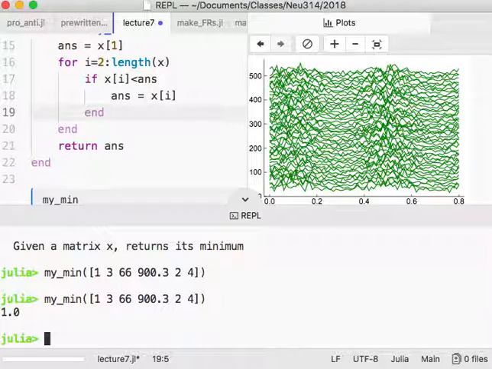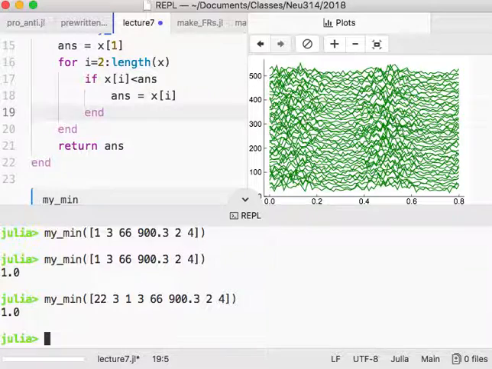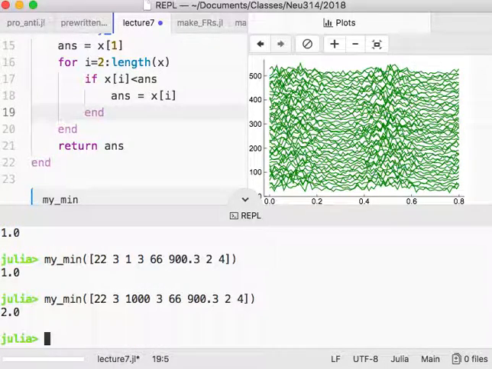Let's try again. Okay, it says that the smallest one out of all of these is 1. Sounds good. In the example that we just tried, 1 was also the very first thing, right? So let's put it somewhere in the middle instead. And what if we now change this to 1,000? Now the smallest one out of all of these is 2. Looks like it works. Great thing that we just did.